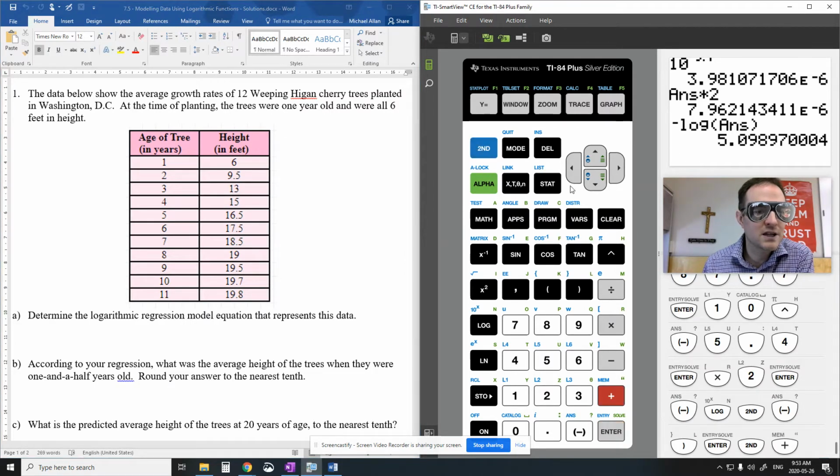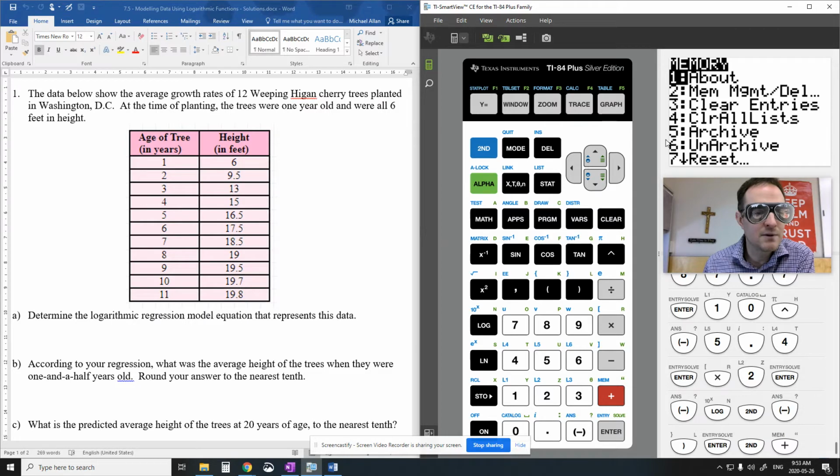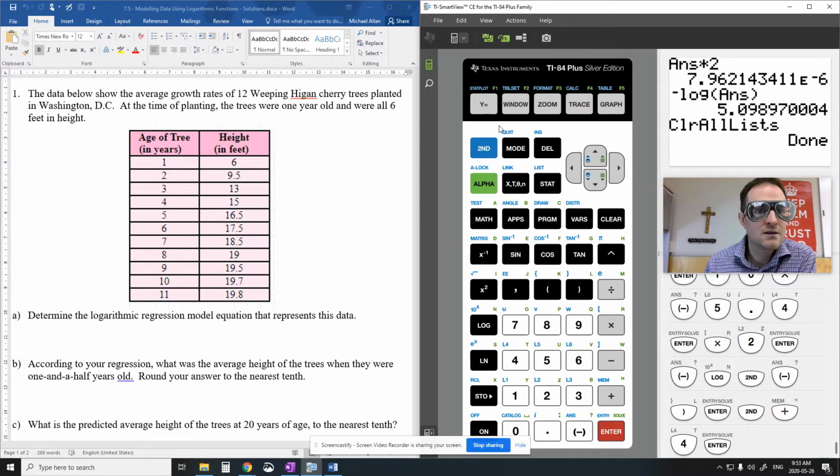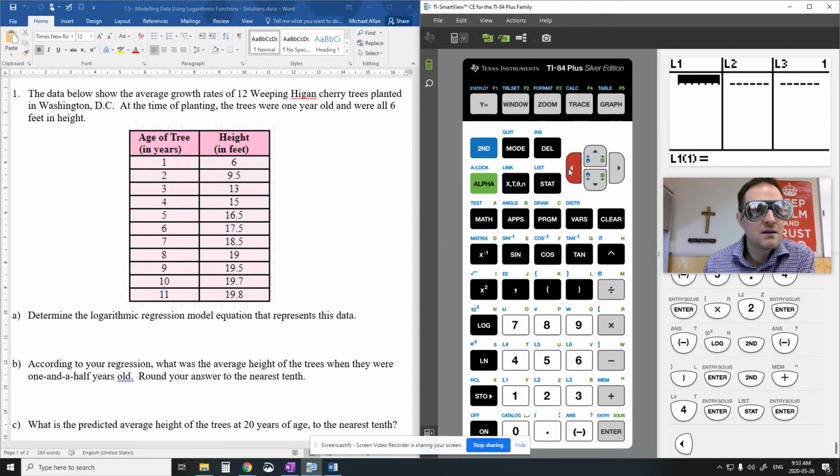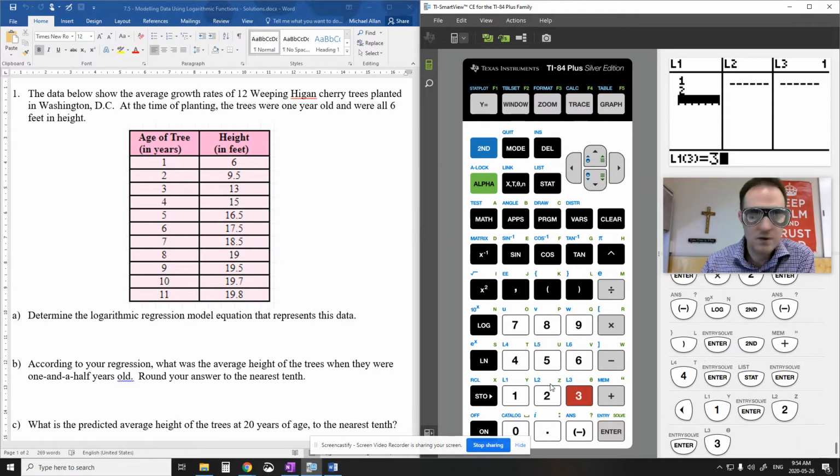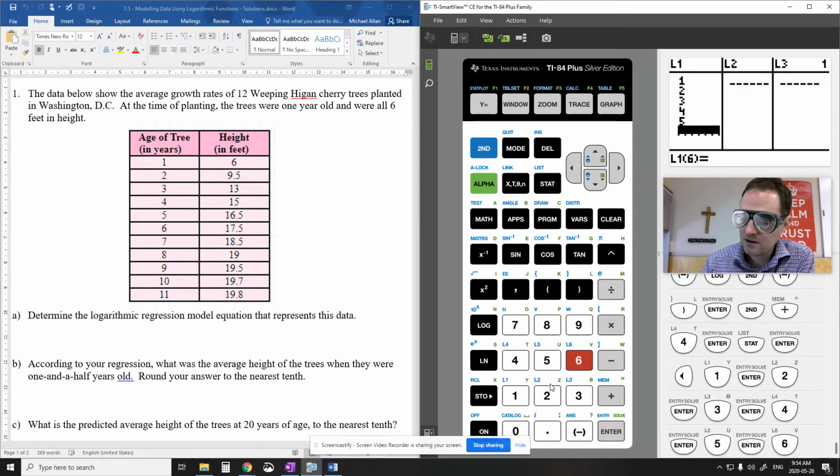Actually, first of all, I'm just going to get rid of everything in my tables because I might have some stuff there. So I'm going to go second plus, go clear all lists here. Hit enter, hit done. Hit enter a couple times until it says done. Now I'm going to go stat edit. So make sure these are clear. All right, and then I'm going to type in my numbers here. 1, enter, 2, enter, 3, enter, 4, enter, 5.